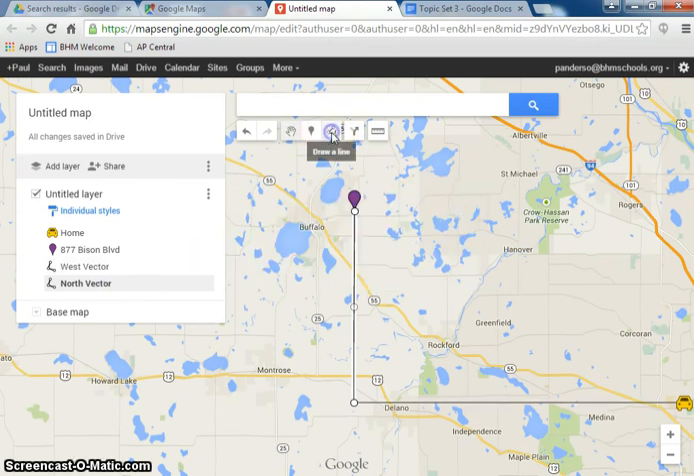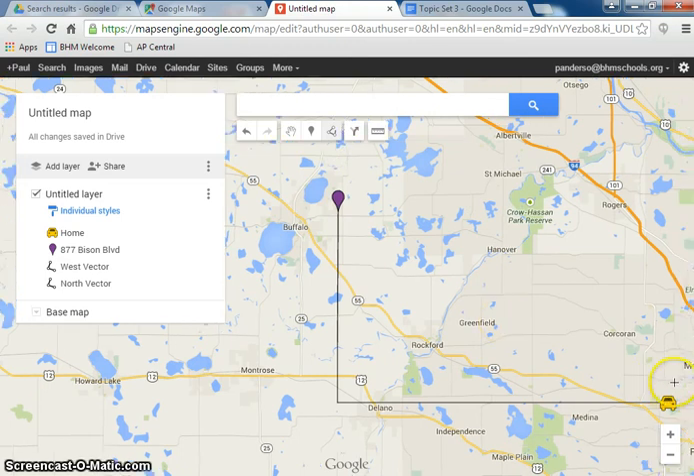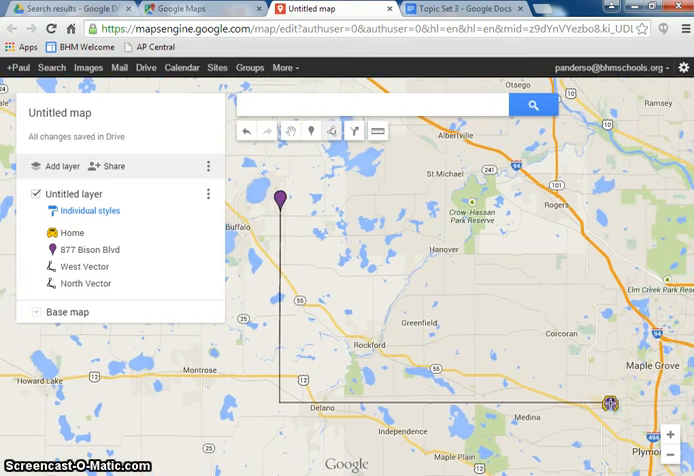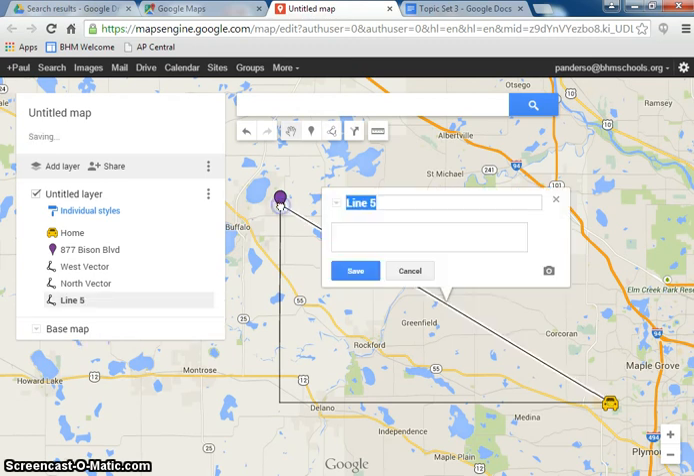We're going to go ahead and drop our last line in here. This is going to be my resultant. So I'm going to start on this end of my home, and I'm going to go to the school. And this is going to be, again, called my resultant vector.